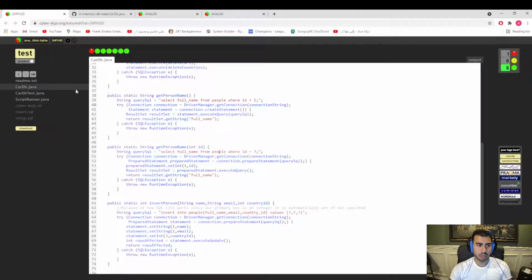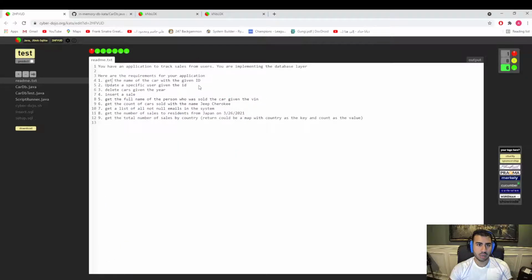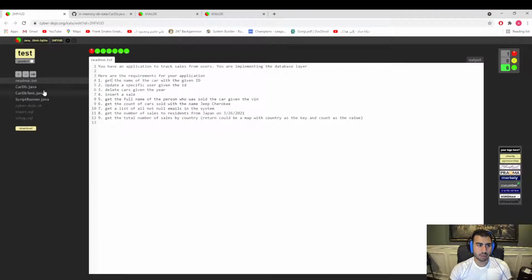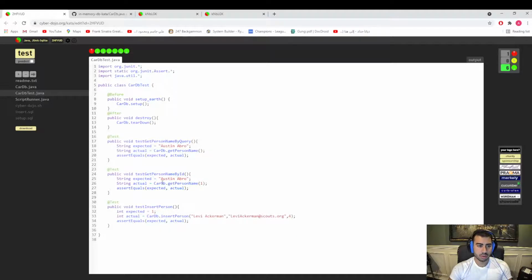So let's do an example problem. We'll do the first one, which is real simple. Get the name of the car with the given ID. I highly recommend test-driven development. In my opinion, it's the fastest way to develop, especially for situations like these. So I know it's pretty similar to this function, where we're trying to get the name of the car with a given ID. So let's copy and paste it. In test-driven development, you write the test first.